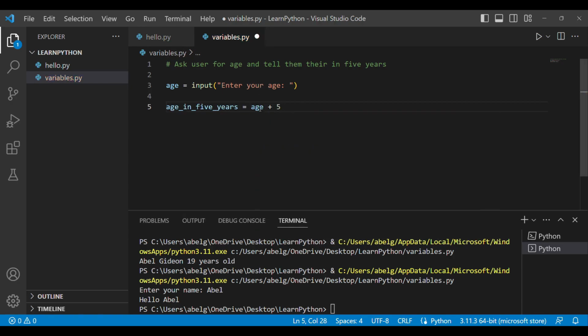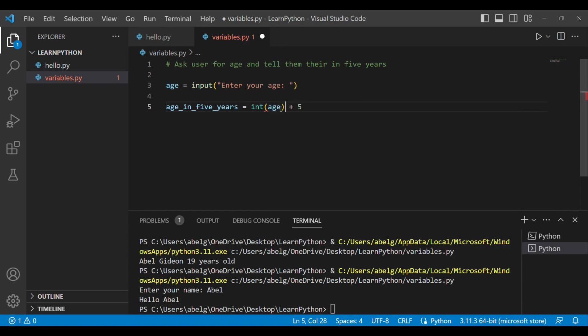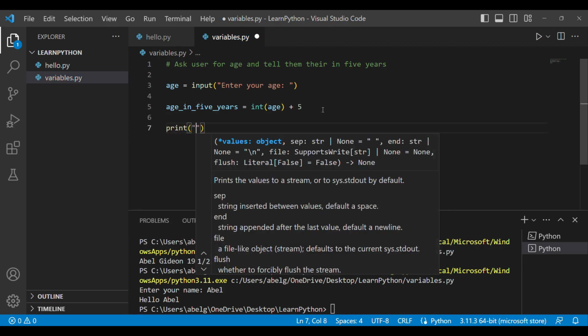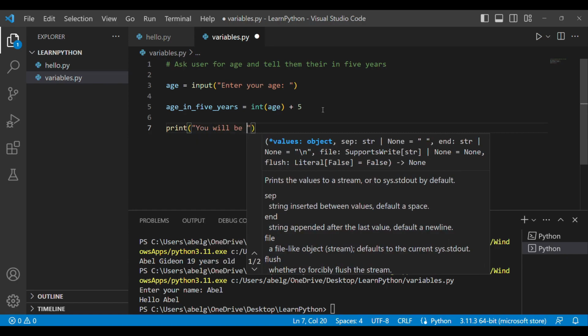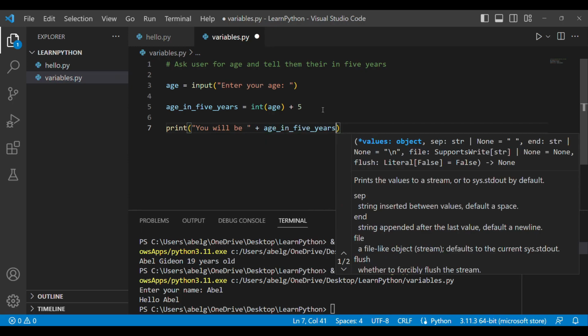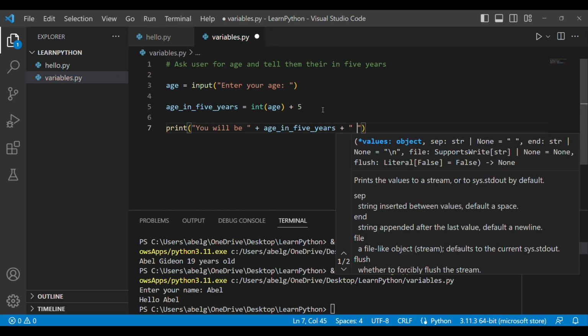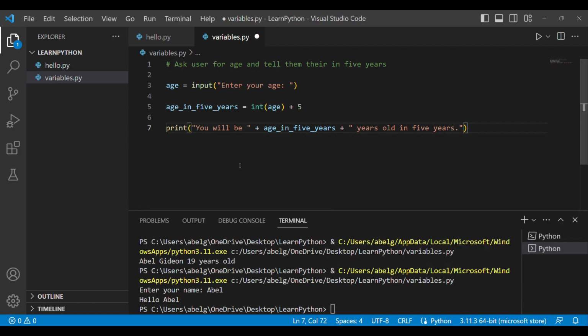Here we would be adding a string, which is age, to a number, which is not possible. So we need to convert this age into an integer. So we're going to use int, and in parentheses we're going to have age. Then finally we're going to print out the following statement. We're going to tell them you will be, followed by the concatenation operator, age in 5 years. We're going to continue with a string, years old in 5 years. So now we can save our program and see if it works.